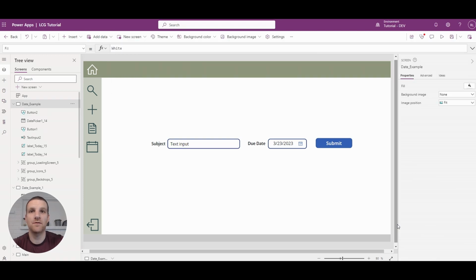So that's all the tips I have for the date picker. Hopefully you learned something new from this video, and you can put it to use in your apps.